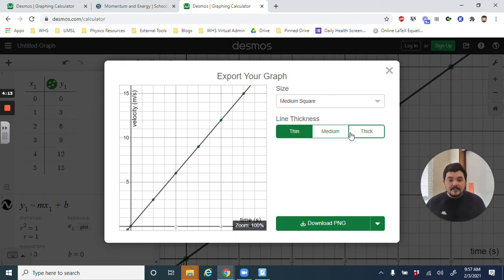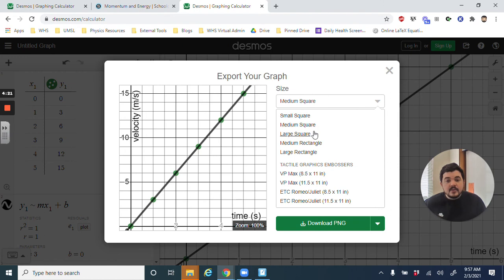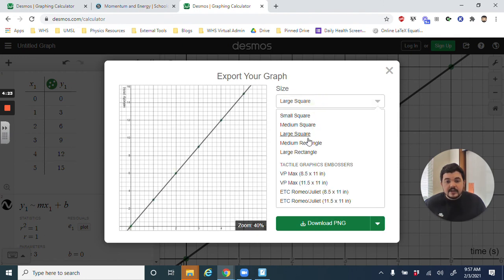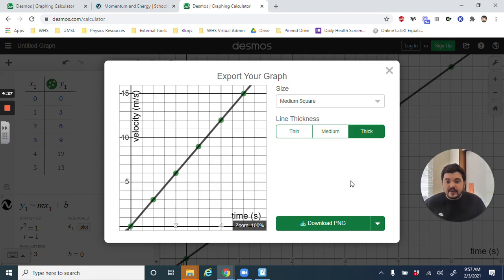This looks pretty good. Maybe I want the lines to be a little bit thicker. You can choose your line thickness. I tend to like the bigger ones. And you can choose, do you want a medium square? Do you want a large square? Do you want a large rectangle? I tend to find that the medium square is usually a good choice, but it's up to you.